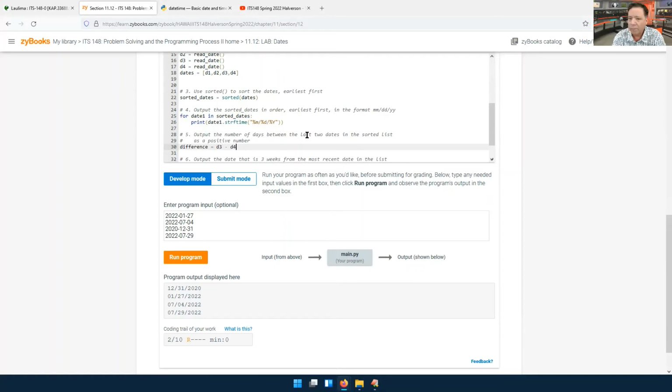but if D3 is smaller than D4, if D3 is earlier than D4, then this is going to be a negative number. So we want the absolute value of D3 minus D4, and then we want to display the difference. That's going to be the difference in days.